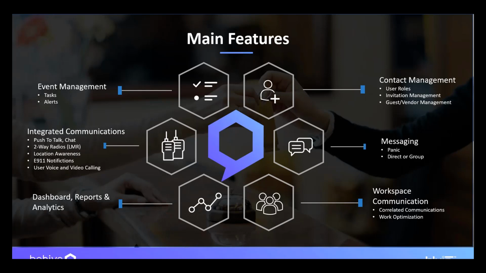Some of our integrated communications are, we have push to talk, which is what used to be your walkie-talkie feature. It's a two-way radio. We have location awareness, E911 notifications, voice and video calling through the application from each user. For messaging, we have panic messaging, and then we also have direct and group messaging. So you can either have a one-on-one conversation or send out a message to a whole group or department, however you want to split out your departments. And we have workspaces, so you can optimize your workspace communication as well. So let's go into a little more detail here.